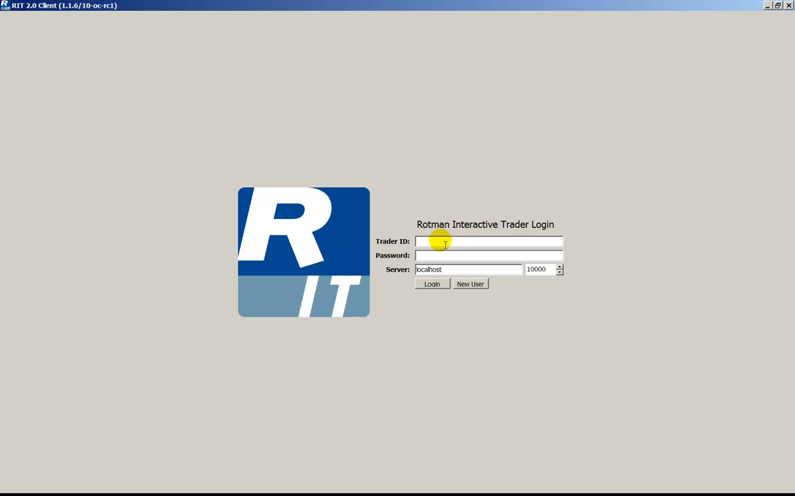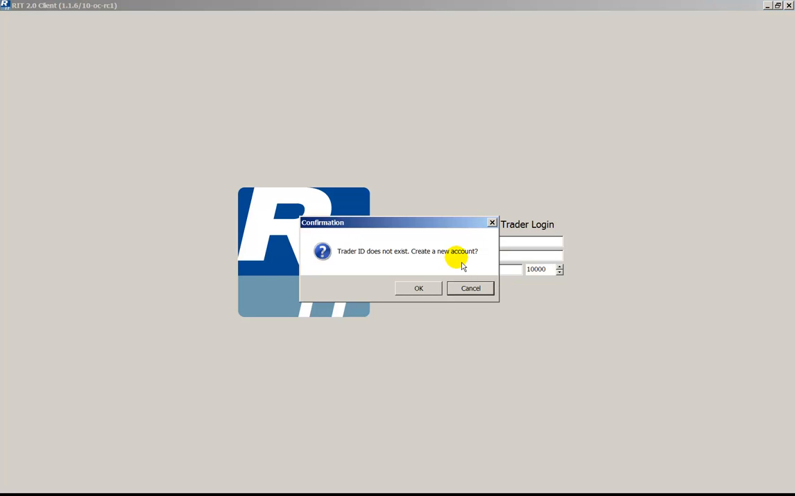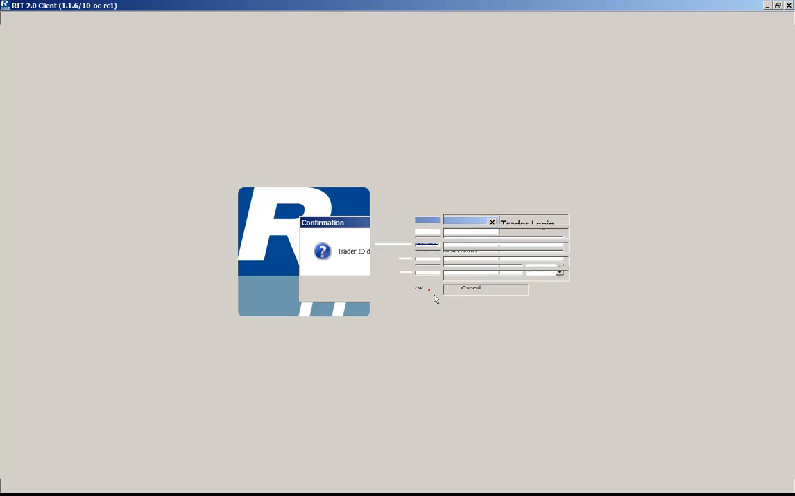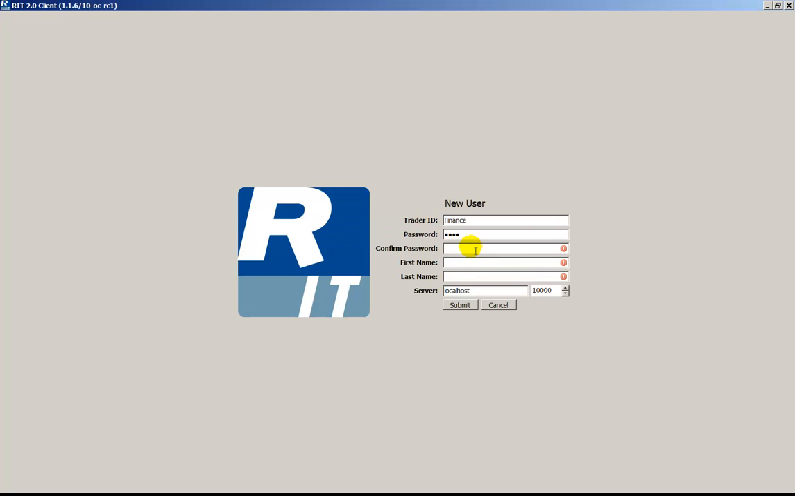First, type in your trader ID and password. For our purposes, I'm going to use Finance Lab. Then, click Login. A pop-up window appears saying Trader ID does not exist. Create new account. Click OK. Reconfirm your password. Type in your first and last name, and then choose Submit.